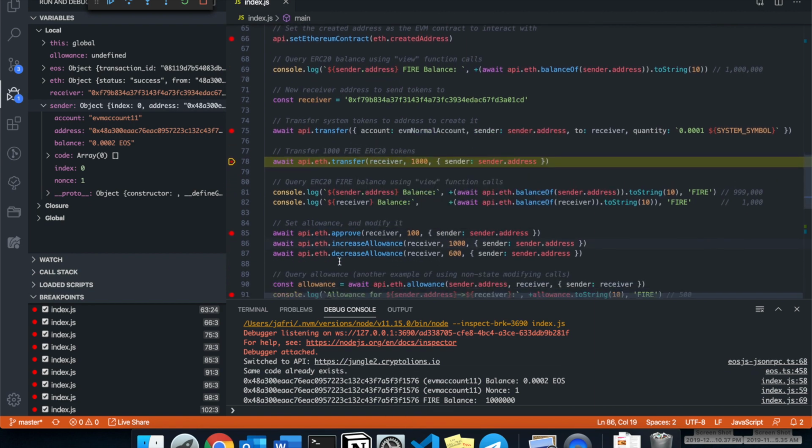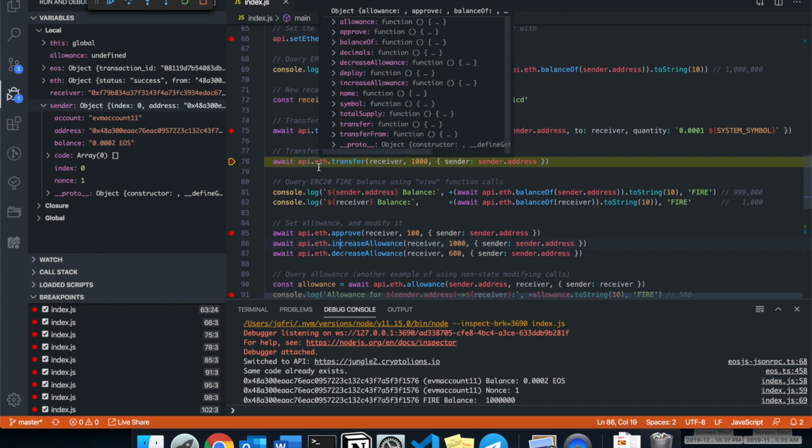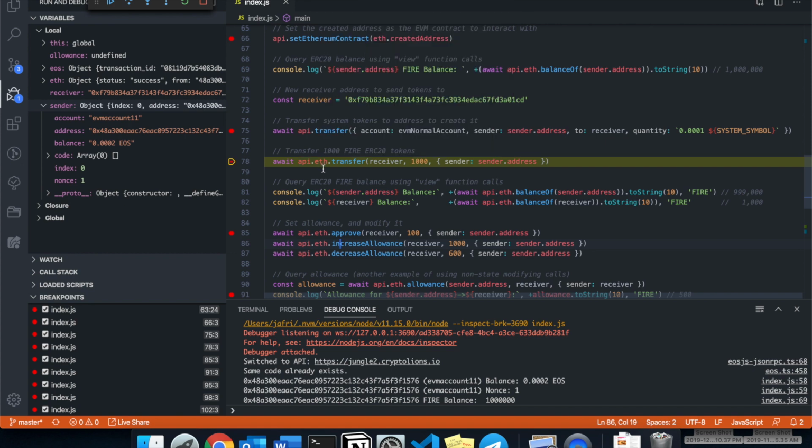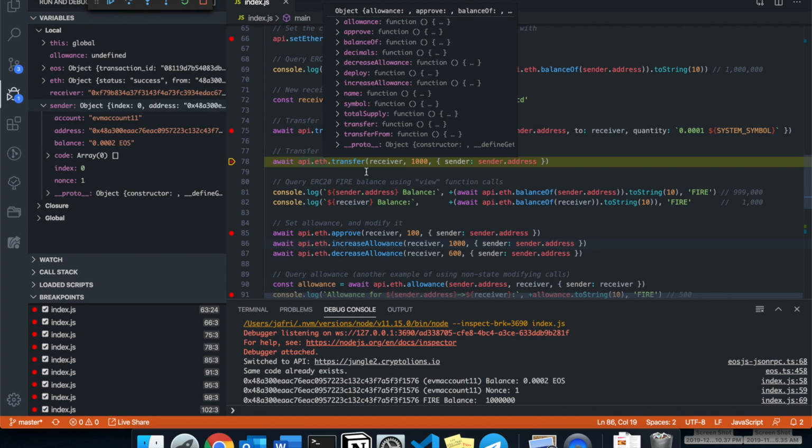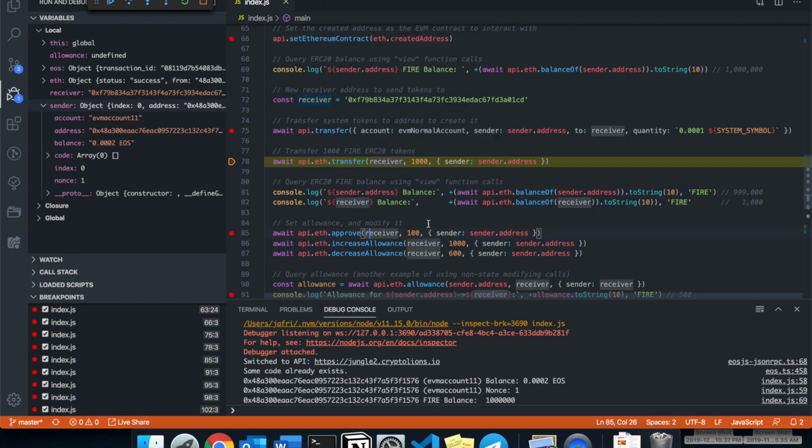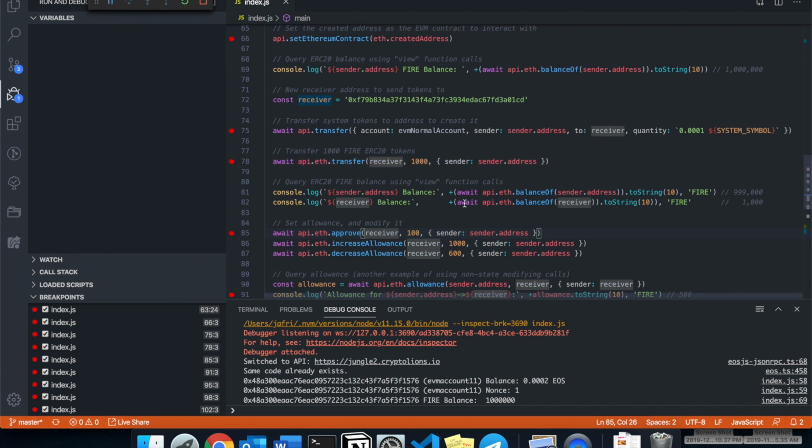So now what we're going to do is take it to the next step. Now we're going to do an eth.transfer, where the .eth prefix means that we're calling the Ethereum contract that we loaded in. So we're going to do an ERC20 transfer right here. And remember, whenever we do ERC20 transfers, the last parameter has to pass in the sender. So we're calling as our initial sender. Let's transfer 1,000 fire tokens.